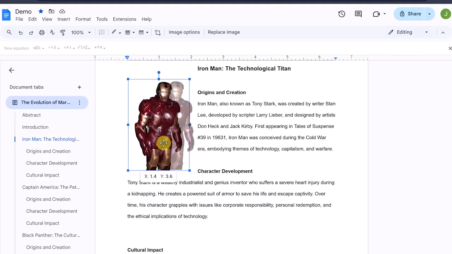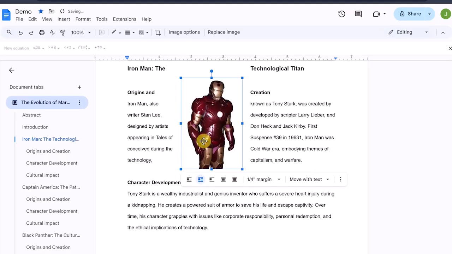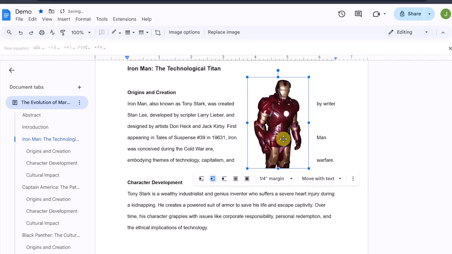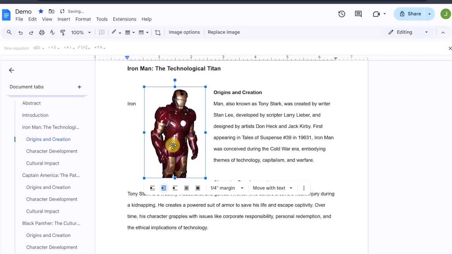that's how far the text is away. Now that I've changed to the wrapping, I can actually drag this around and notice how the image goes into the text. So I can adjust this wherever I would like.